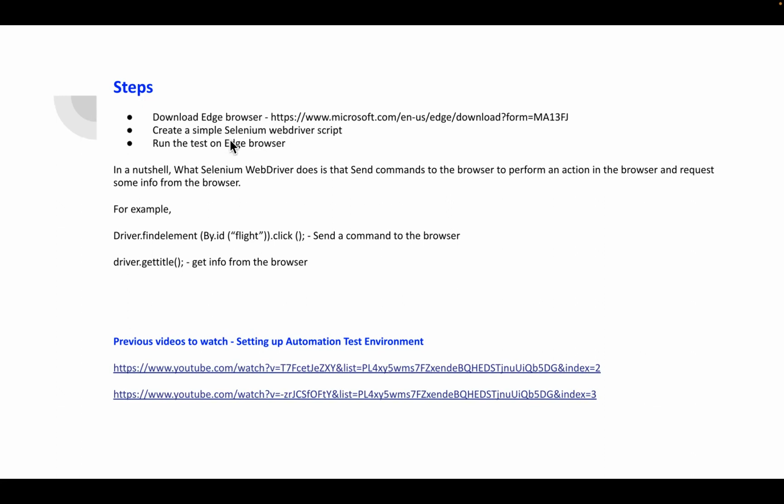The next one is we are going to create a simple Selenium WebDriver script, and then we are going to run that test on the Edge browser.